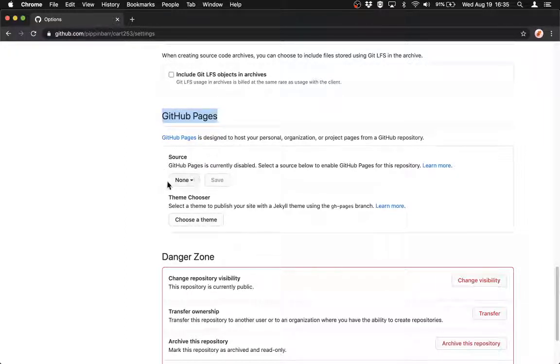So under the Source section of GitHub Pages, we're going to change it from None, and we're going to select Master, which is the other option that we have right now. Once we select Master, you can also see that it automatically selects root, the /. We're going to leave that and click Save.